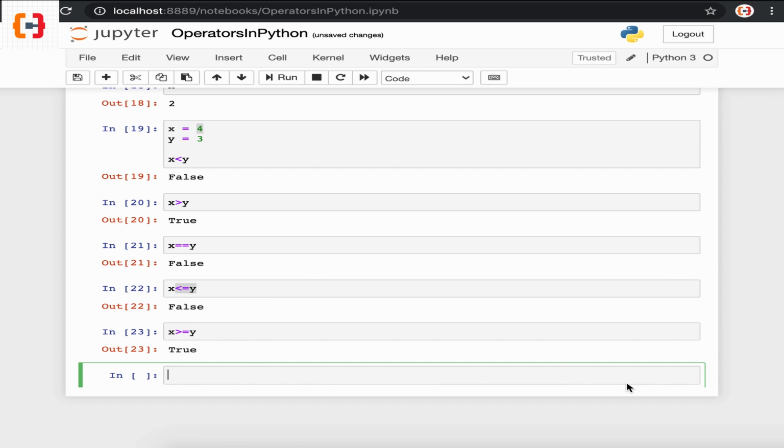Now let's jump to our next operator, which is the logical operator. So what is a logical operator? A logical operator is used to perform logical operations between two operands. It also returns true or false based on the operation. Some examples of logical operators are and, or, not.